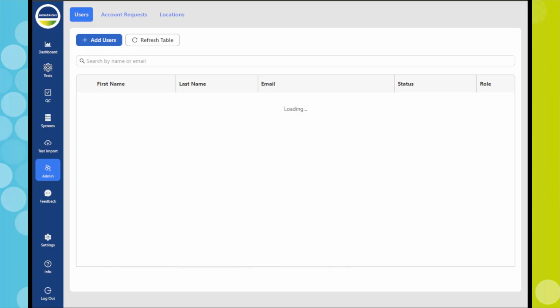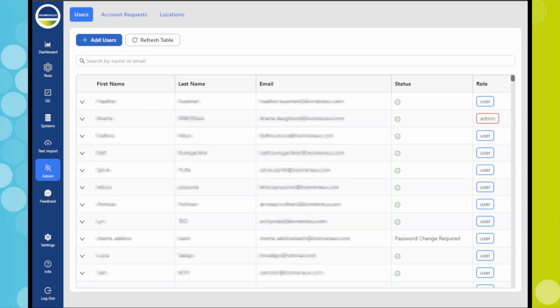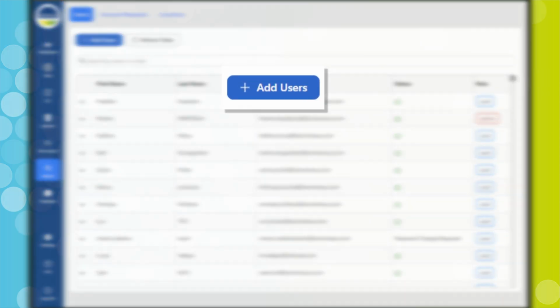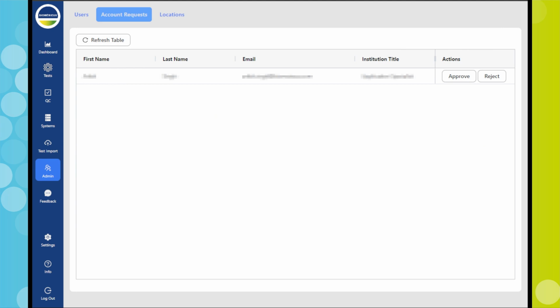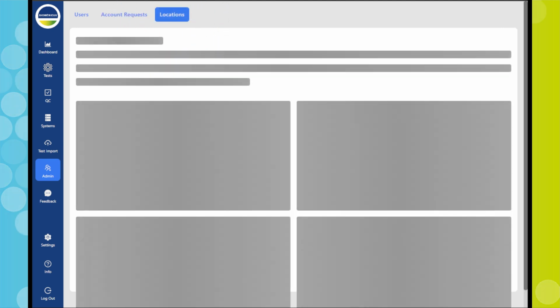A designated admin operator will be set up to manage accounts and perform administrator-specific functions at your institution. The admin tab is only visible to those accounts that have been assigned as an admin operator. The admin tab allows admin operators to see the user list associated with their institution, add users that may need access to Fireworks, view all pending account requests, and view all locations within their institution.